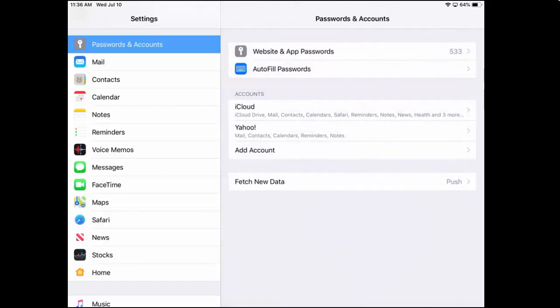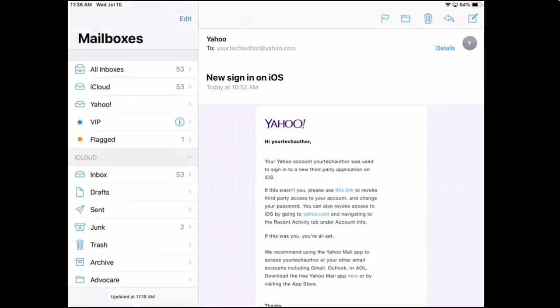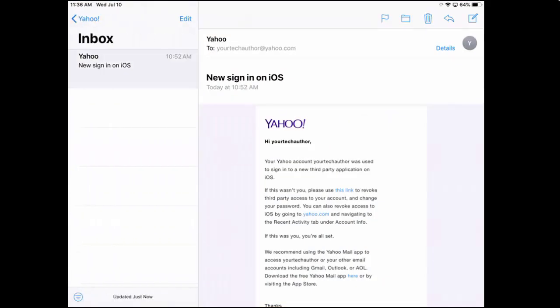And we get confirmation there on the passwords and account screen. And if we go down and we open our mail client, there is Yahoo nestled in right next to my native Apple Mail. And I can see that we've even got a test message indicating that we have a new sign-in on iOS. So that is wonderful. I had emptied this account of just a ton of spam before this demonstration. That's why there's only one email in there.